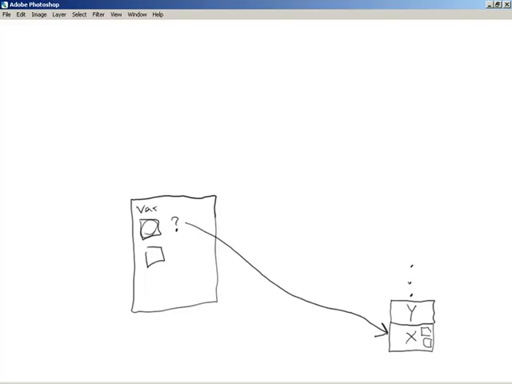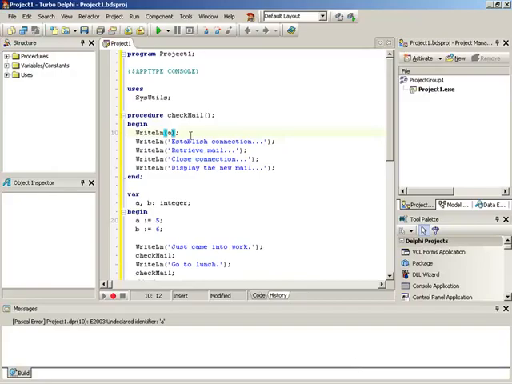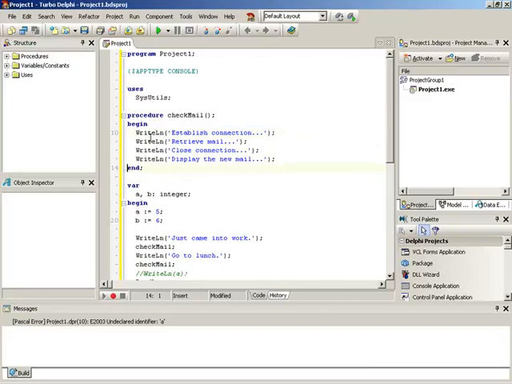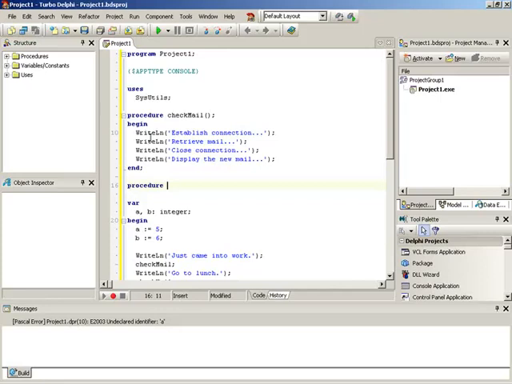Go back over into Turbo Delphi real quick, Logan. All right, check mail. We're done with check mail. Let's go ahead and create a new procedure. So go ahead and take that write line A out, and we'll leave the rest of it in place. Define a new procedure. So notice how I told Logan, define a new procedure. Here he goes, types out the word procedure. And the name of this is going to be, let's call it add numbers.